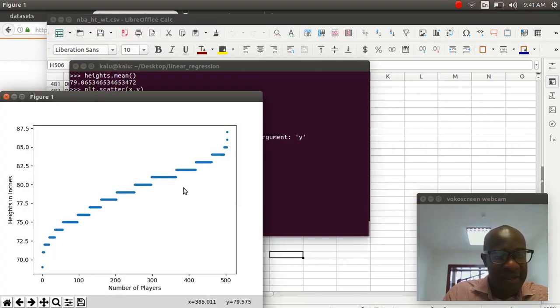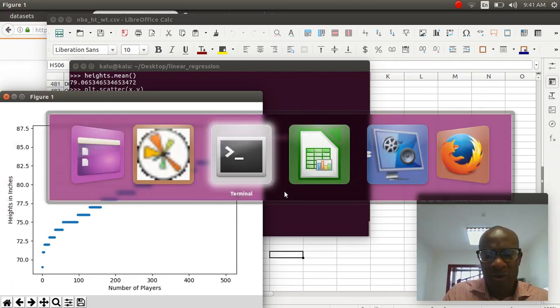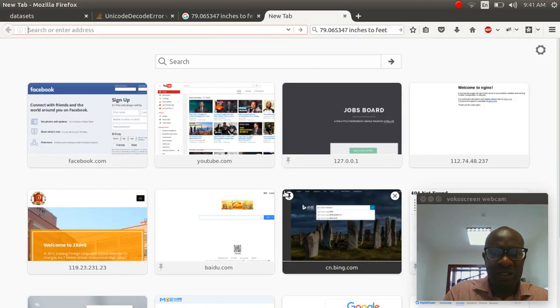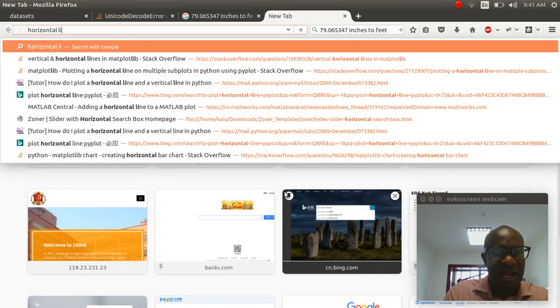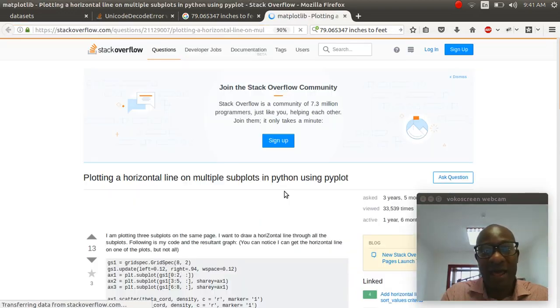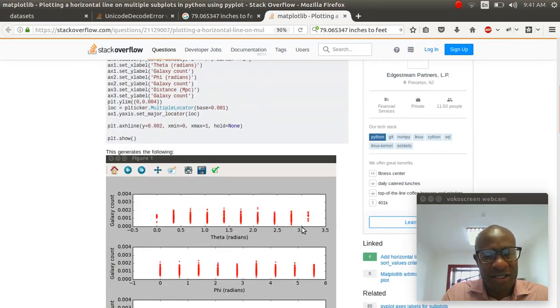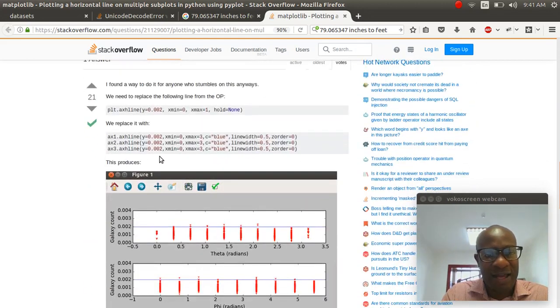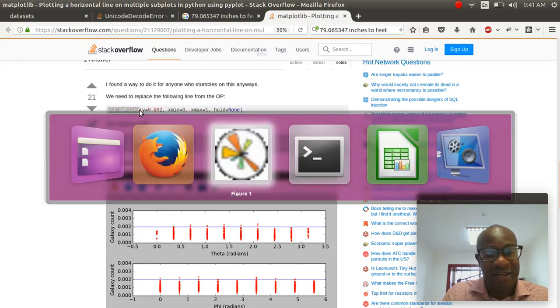So why don't we get the average? What is the average? Is there a way we can get a horizontal line? So let's say horizontal line, and we want to plot a horizontal line on Matplotlib. So we can just search this and figure out right away the ways to plot a horizontal line. Stack Overflow says plt.axhline. So why don't we try that?